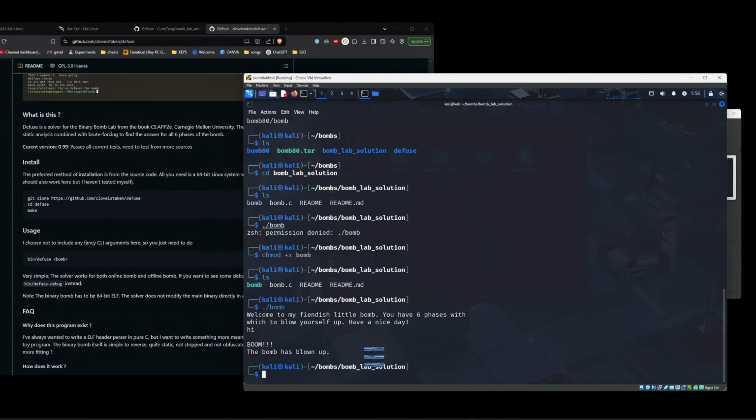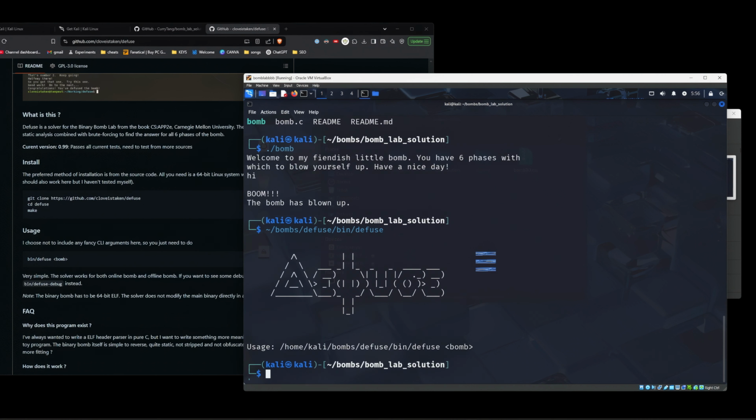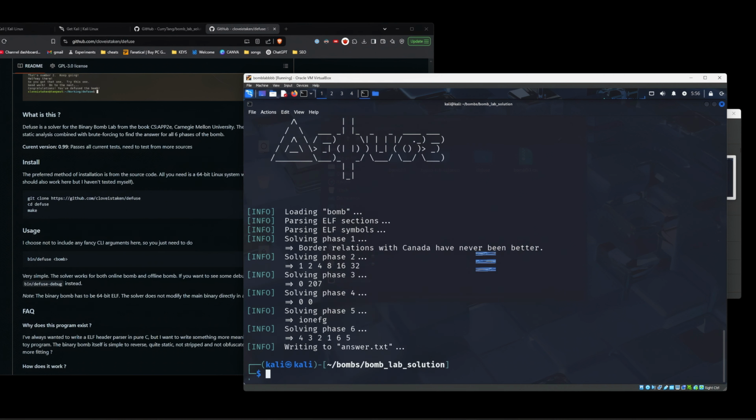So what I'm gonna do is, instead of running it directly, I'm gonna call my diffuse. Our diffuse was under our home directory, bombs, diffuse in the binary folder. Under the binary folder, it was called diffuse. I'm pretty sure. Yep, this is it. So we're gonna use it and call it on our bomb, and it'll basically brute force solve all the steps.